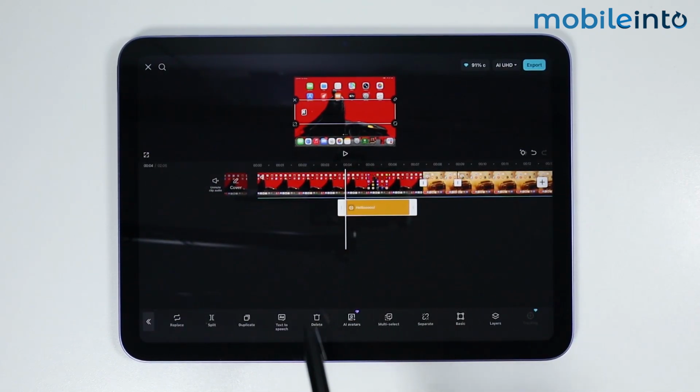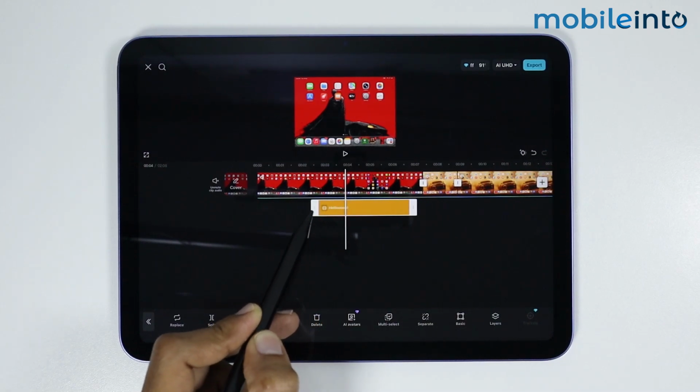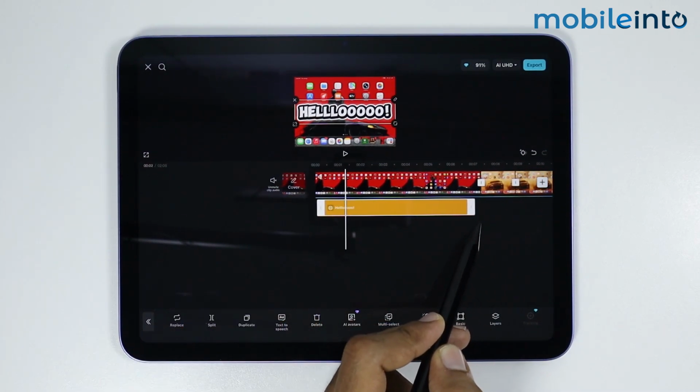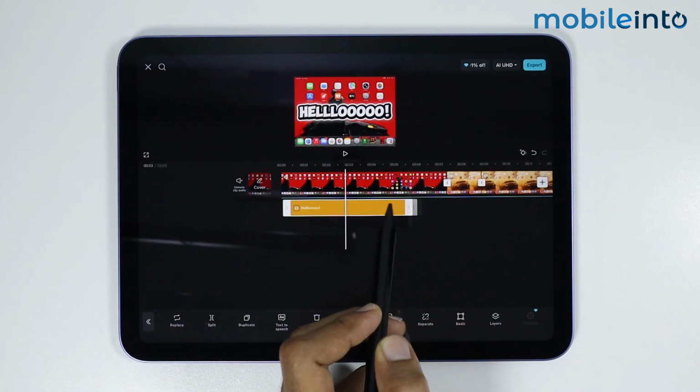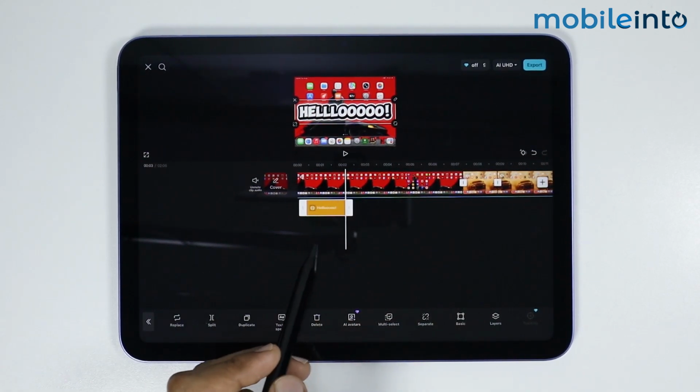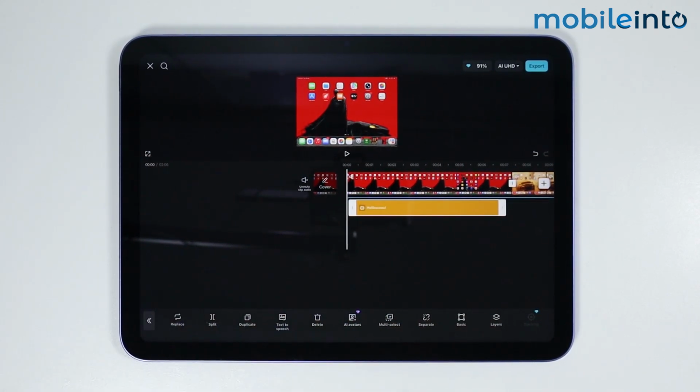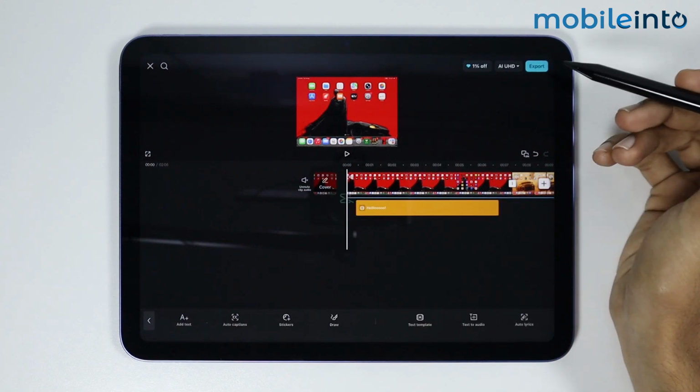As you can see, this is the text which we have added. If you want to show this text all over the video, you can drag it and you can extend the duration of the text, just like that. Or you can shorten it as you want. Once you're done editing your clip, now to export the file, just tap on Export.